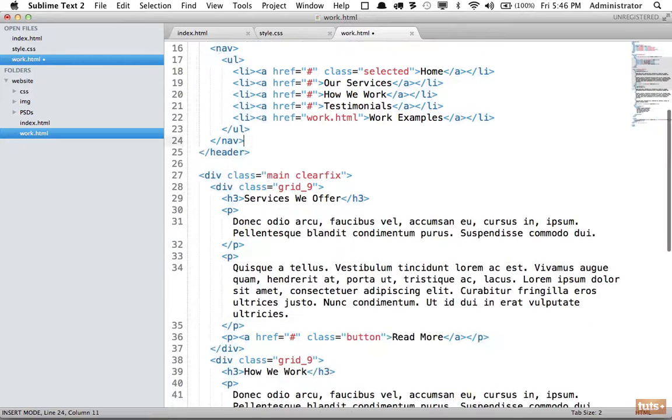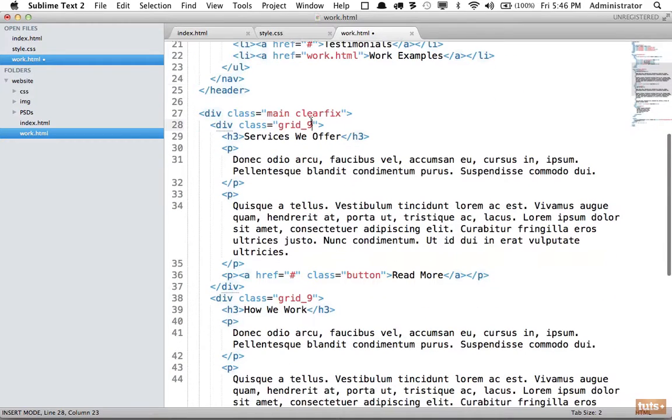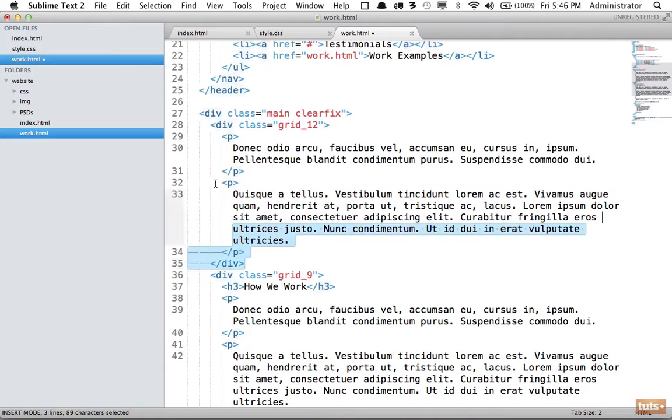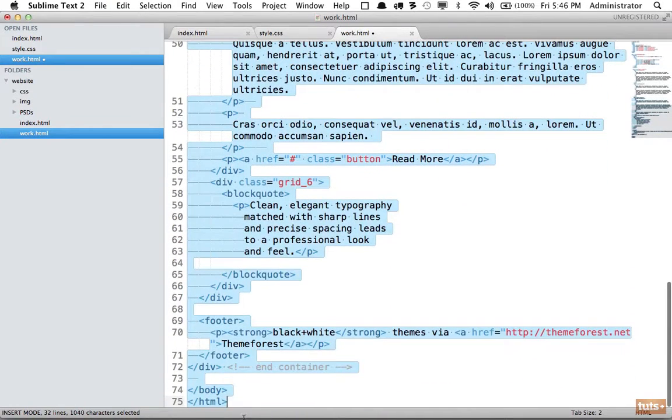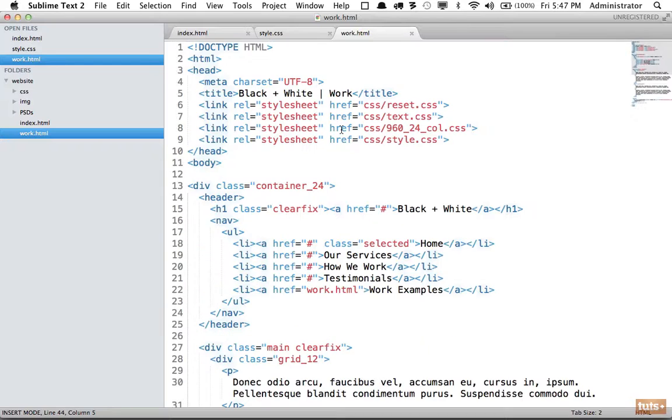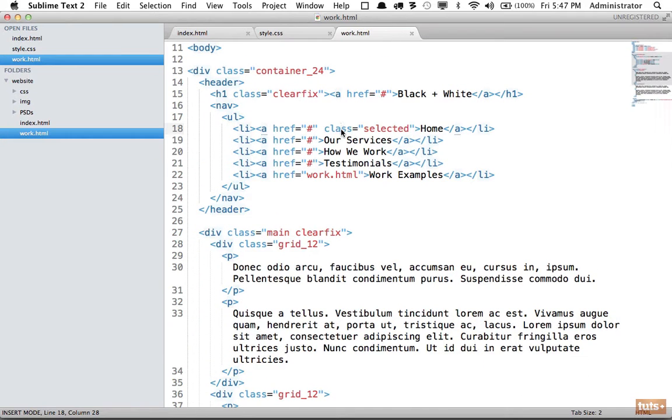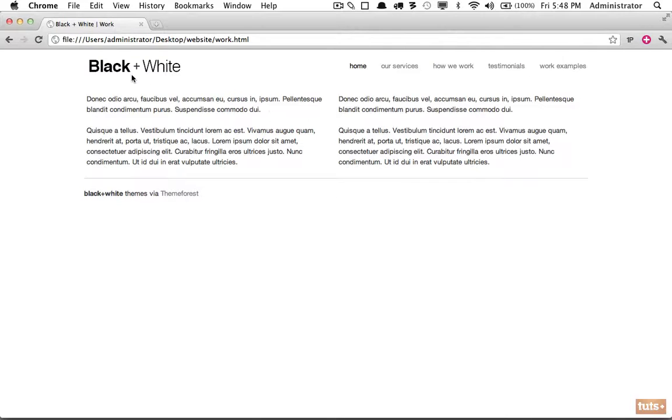And now within the main section, we're going to have a grid of half of 24, which is 12. I'll get rid of the read more button, and then I'm going to take all of this and duplicate it because we do have two. Then I don't need anything else that follows after here, except for the footer. There we are, that looks pretty good, so let's view this in the browser. Reload, and already we have the basic structure in place.